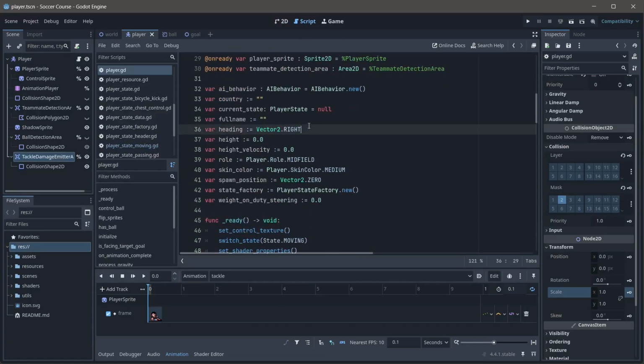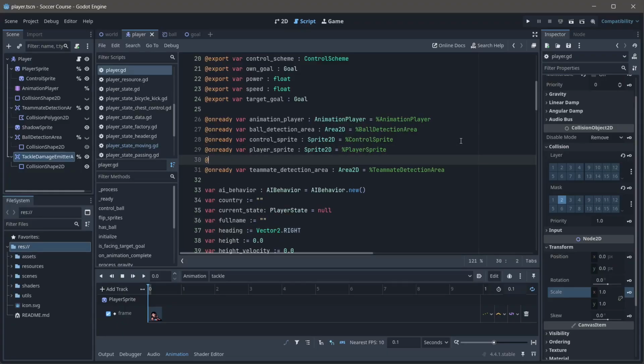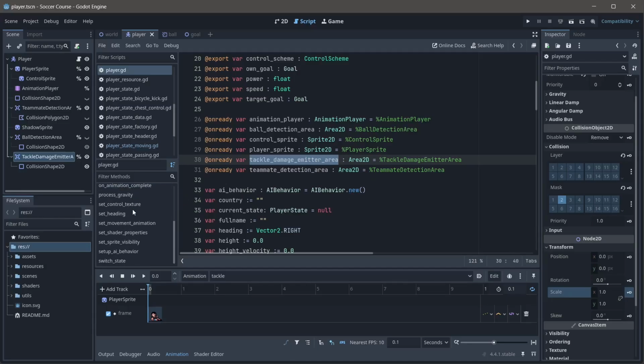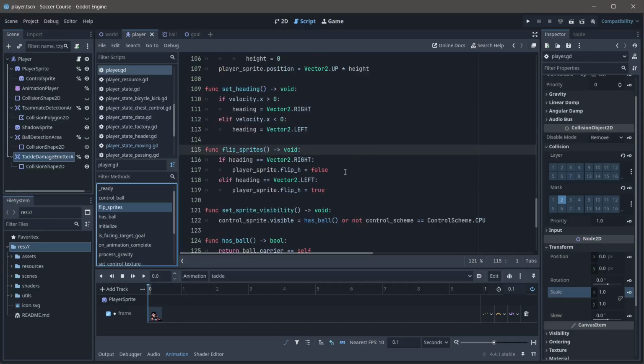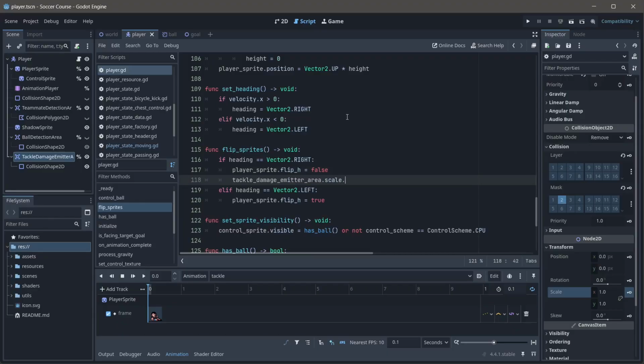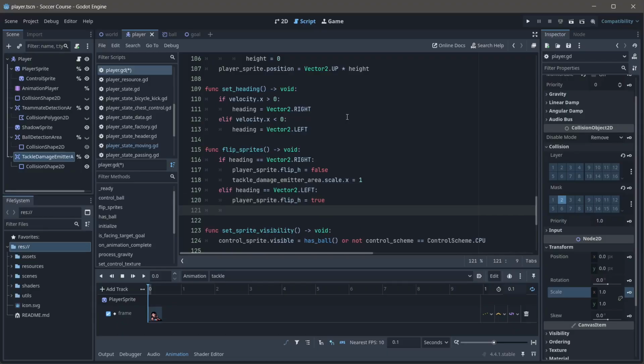Let's start by creating an onready variable. So tackle damage emitter area. All right, and then let's flip the X position whenever we're facing right or left. I think we can do this inside the, let's see, flip sprites. I think this should work here. So tackle damage emitter area, that's scale.x. So here it's going to equal 1 when we're looking towards the right, and it should be equal to -1 when the player is heading towards the left.